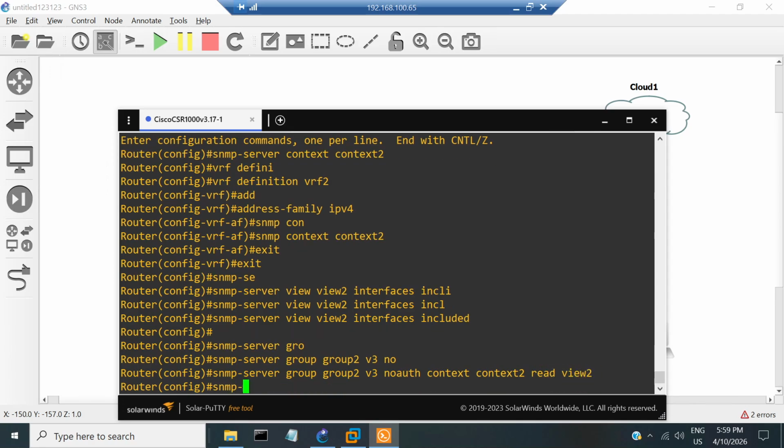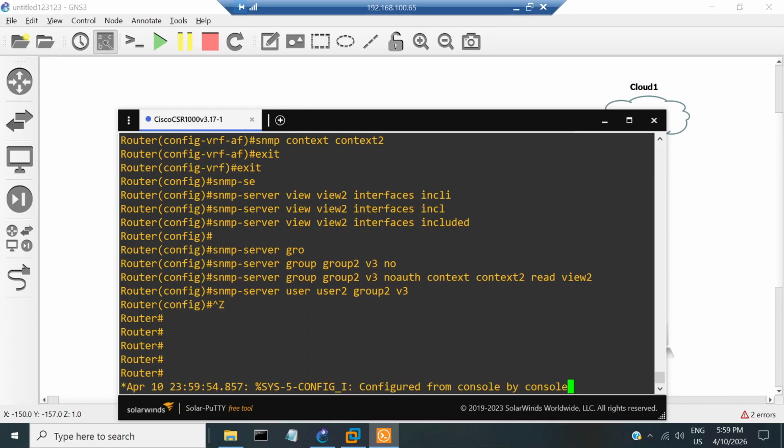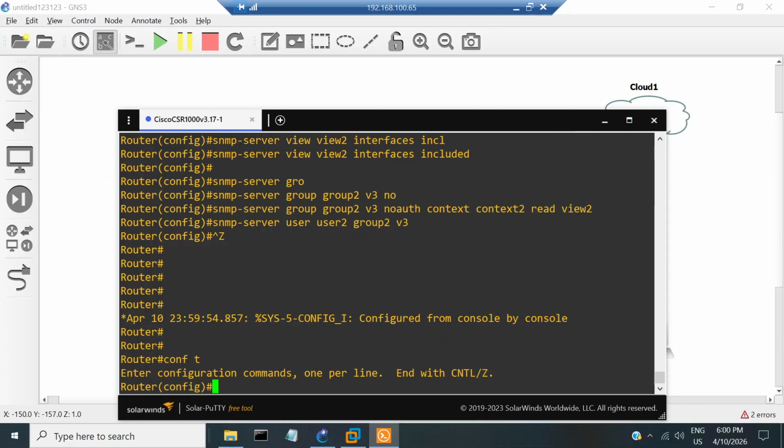Finally, we are going to create a user for this group. Let's call this user 2, that is going to belong to group 2, version 3. So we have that user created for context 2. Let's do the same for the other VRF.